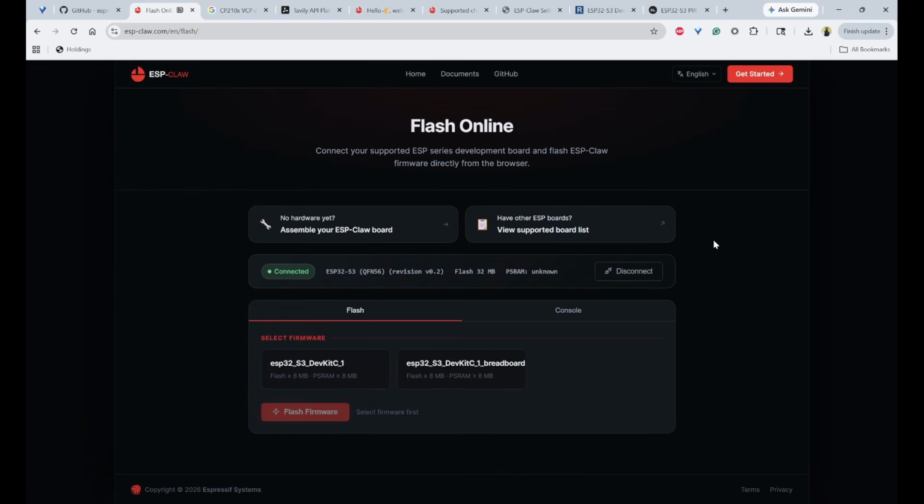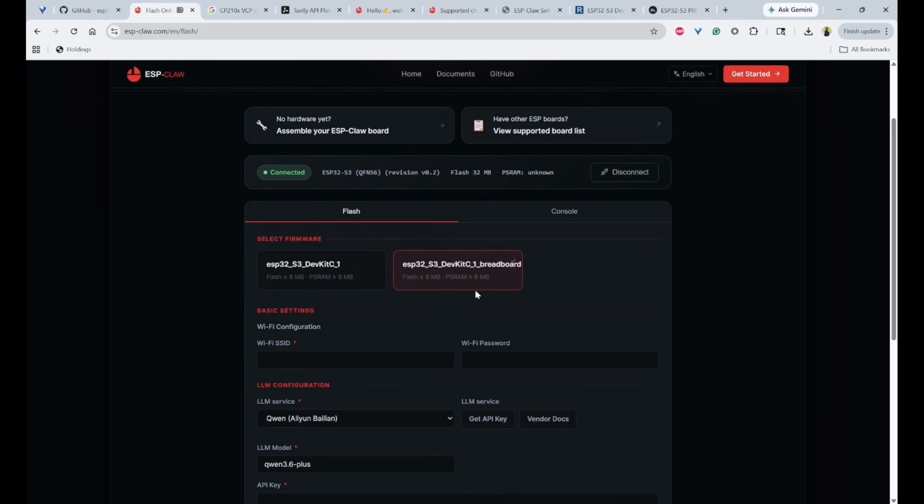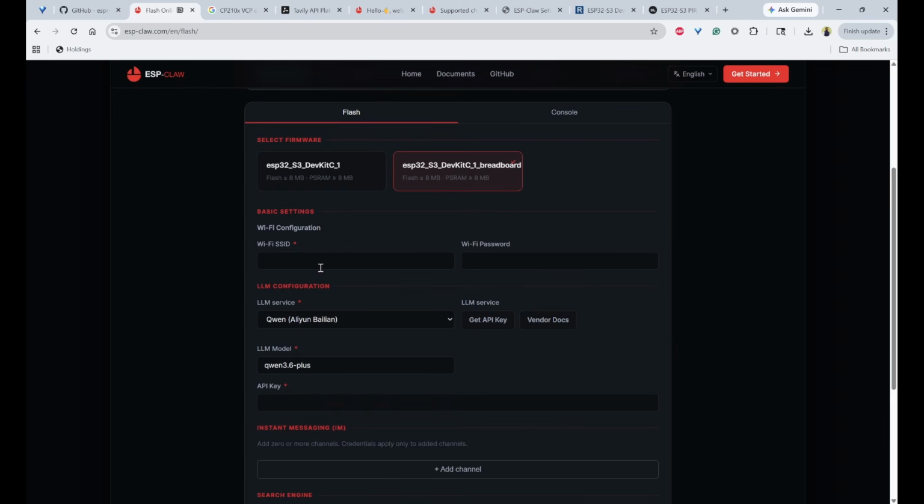When you connect, you will see two different firmwares. First is ESP32-S3 DevKit C1, another is with breadboard. Because we are connecting different sensors with a breadboard, for me this has worked, so I suggest you click on this. Next thing is you need to provide your Wi-Fi SSID and password so that it connects to the internet.